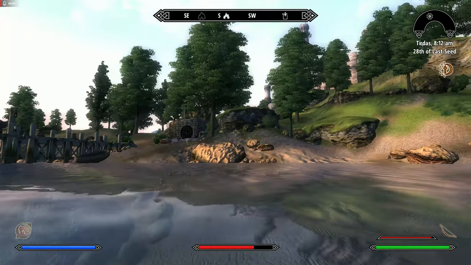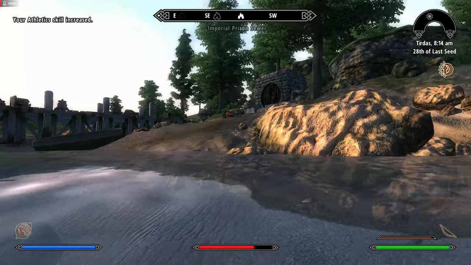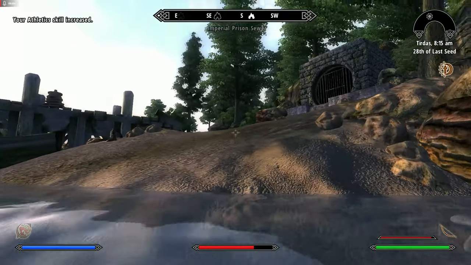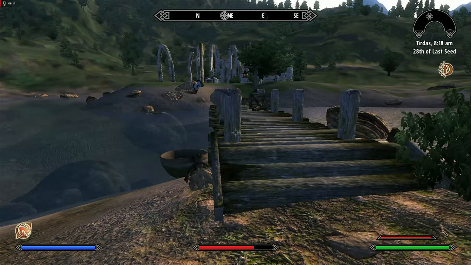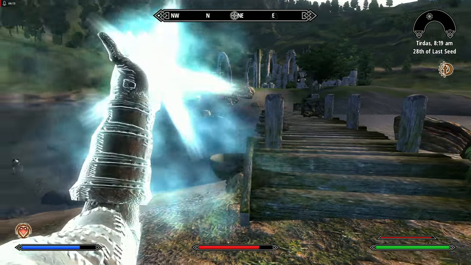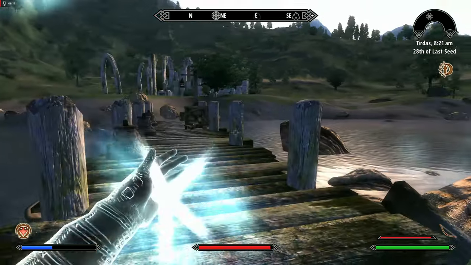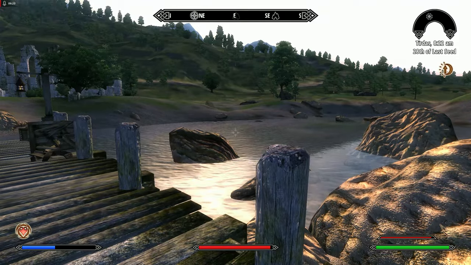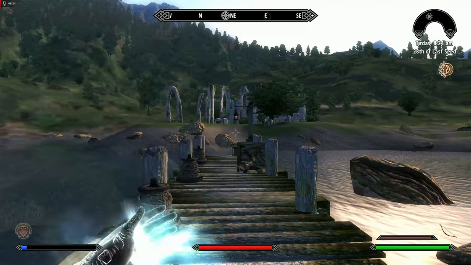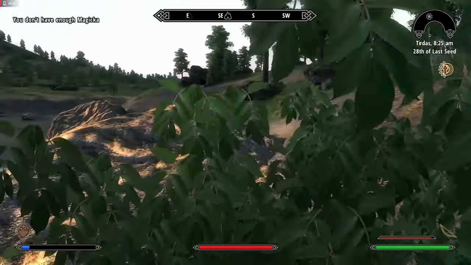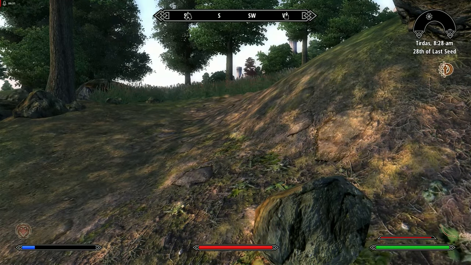I'm going to show you an early job to take or quest that will get you a ring that lets you breathe underwater. I haven't got that yet. So where are we going? Let's see.